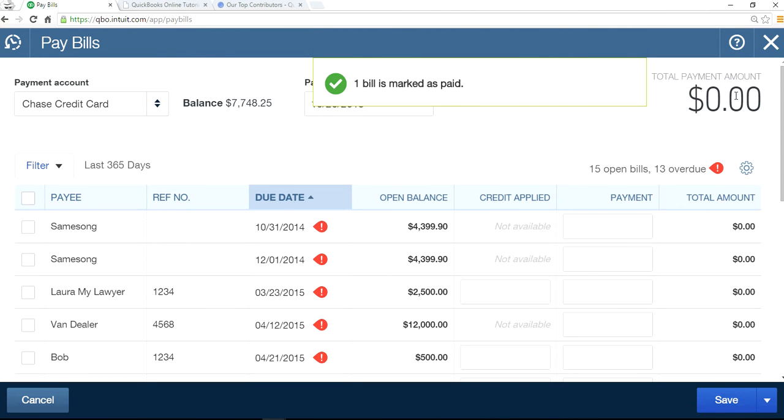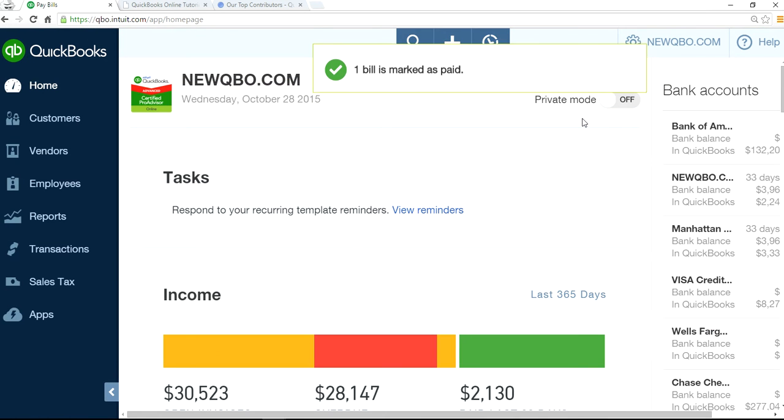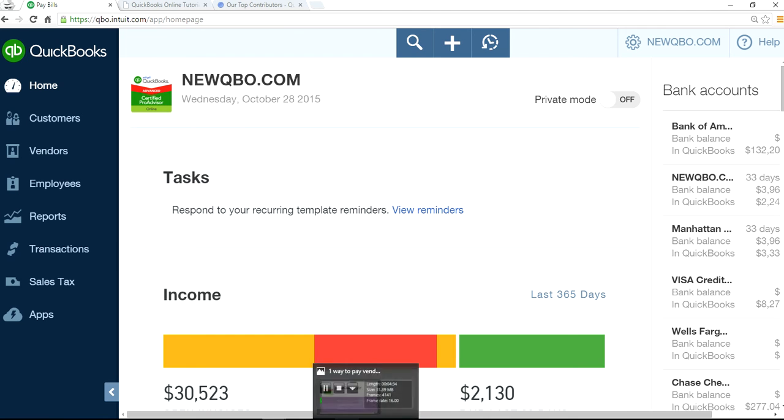It's done. So both were paid by credit card, but one was entered directly as a credit card payment, and the one entered as a bill was paid later using a credit card. Well, that's simple.